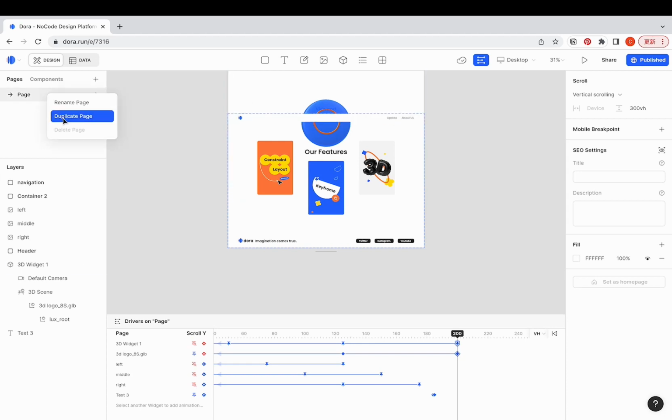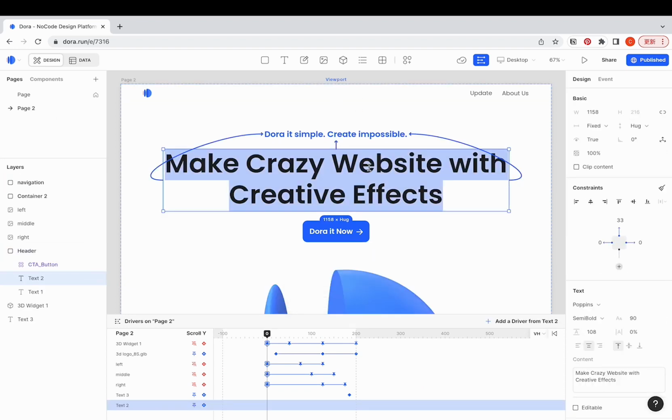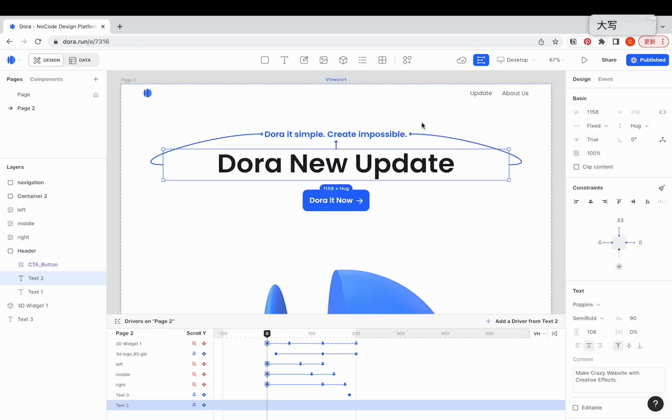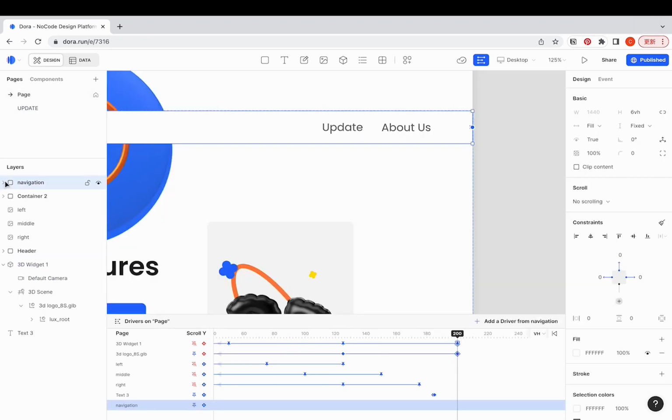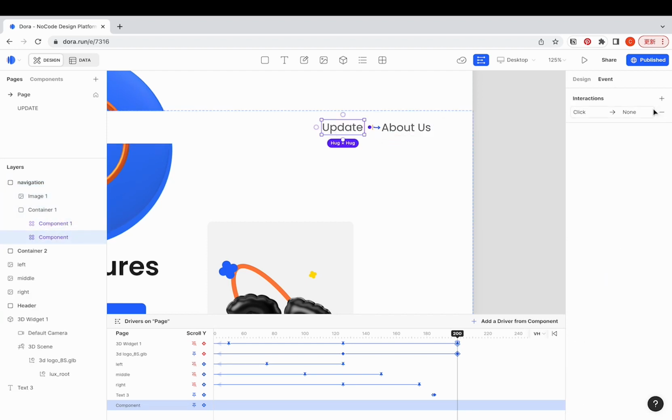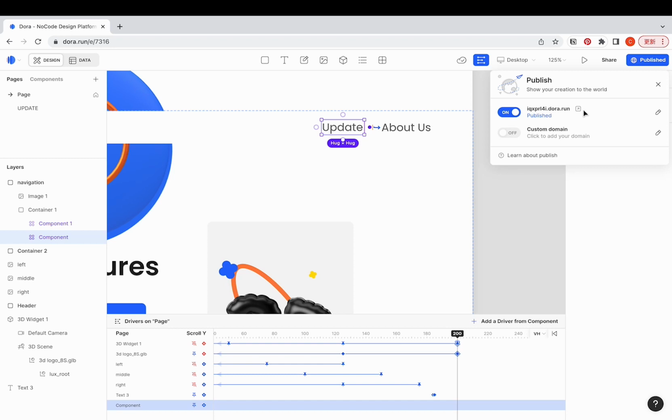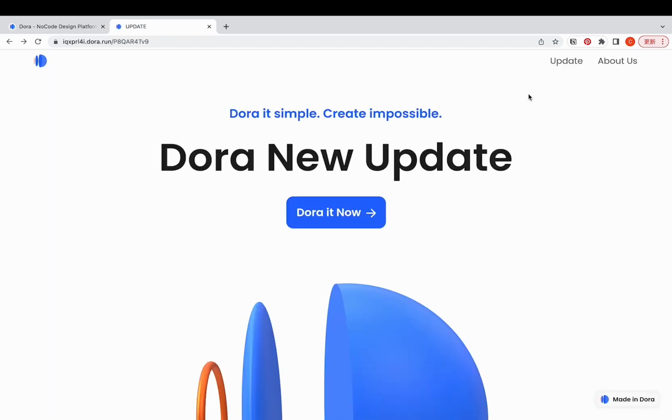So here in the navigation, we can click on the button. I'm just going to change the title for this. And we go back to our homepage, select the update button, and at event, click on the interactions click, and then go to page, target is update. And so click on this arrow, it will bring us to our publish page. And then when I click on update, it will bring me to this update page. So this is how you build multiple pages inside Dora.